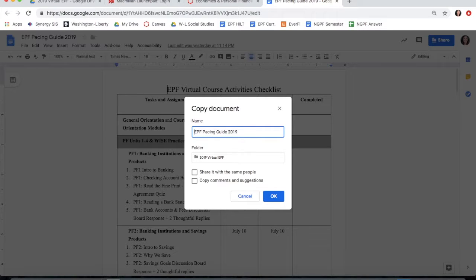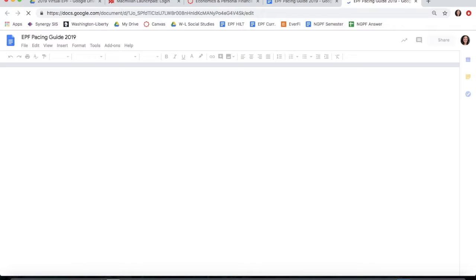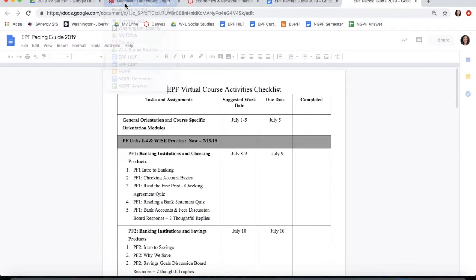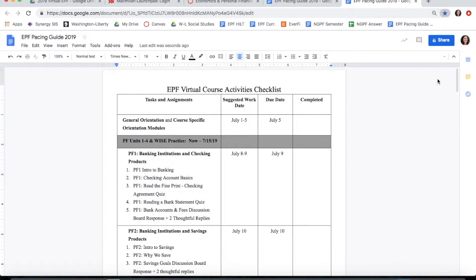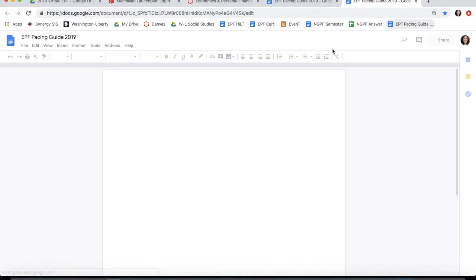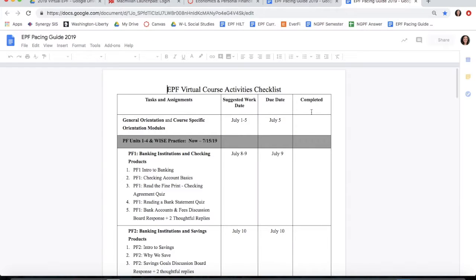So you're going to make a copy in your Google Drive, and once you've made a copy, I would ask that you bookmark this page. This is simply so that every morning you know where to go and what to do. I think if you open Chrome every morning and click this guide, you're able to keep track of what you've completed.